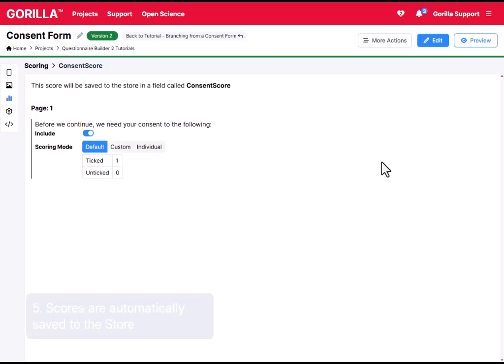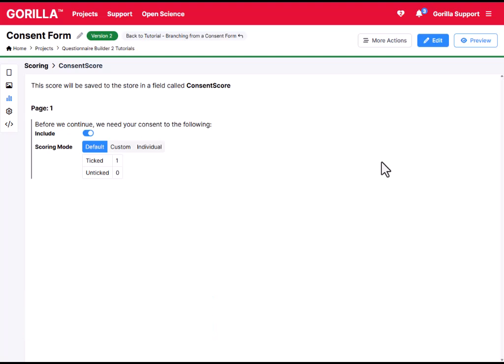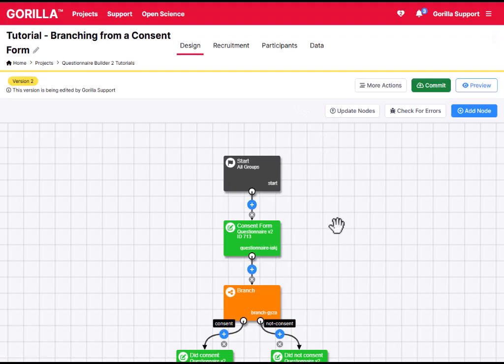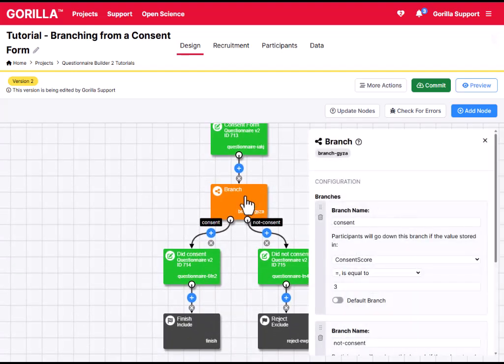Scores created within a questionnaire are automatically saved to the store. This means we can use this information within a branch node in the experiment tree. Returning to the experiment, in the branch node we have 2 groups, one for participants who have consented and one for participants who have not.